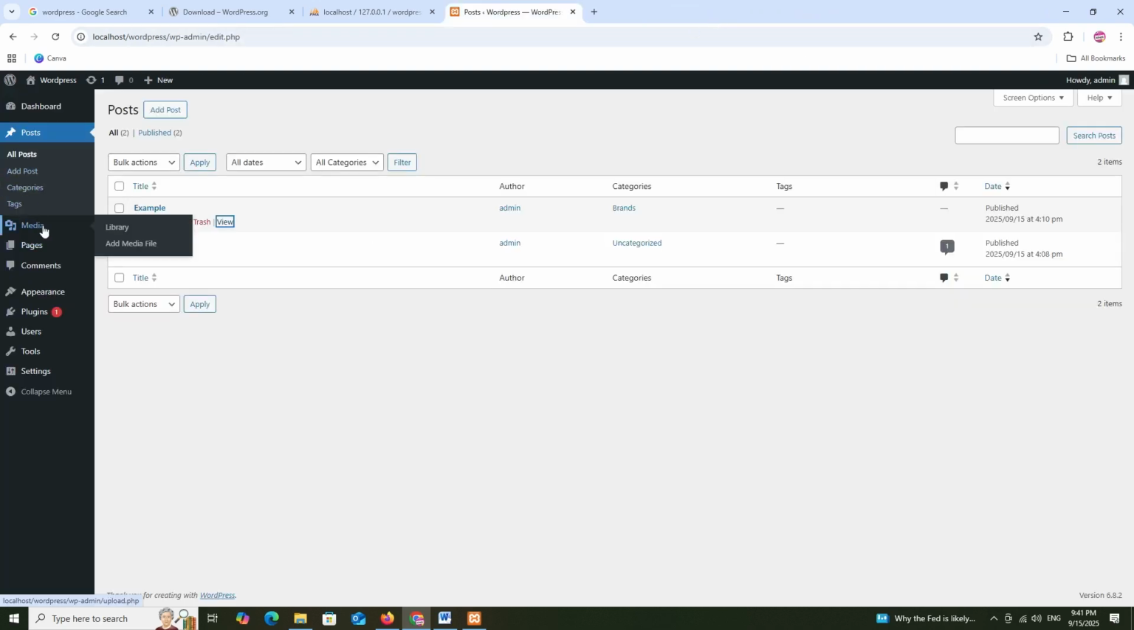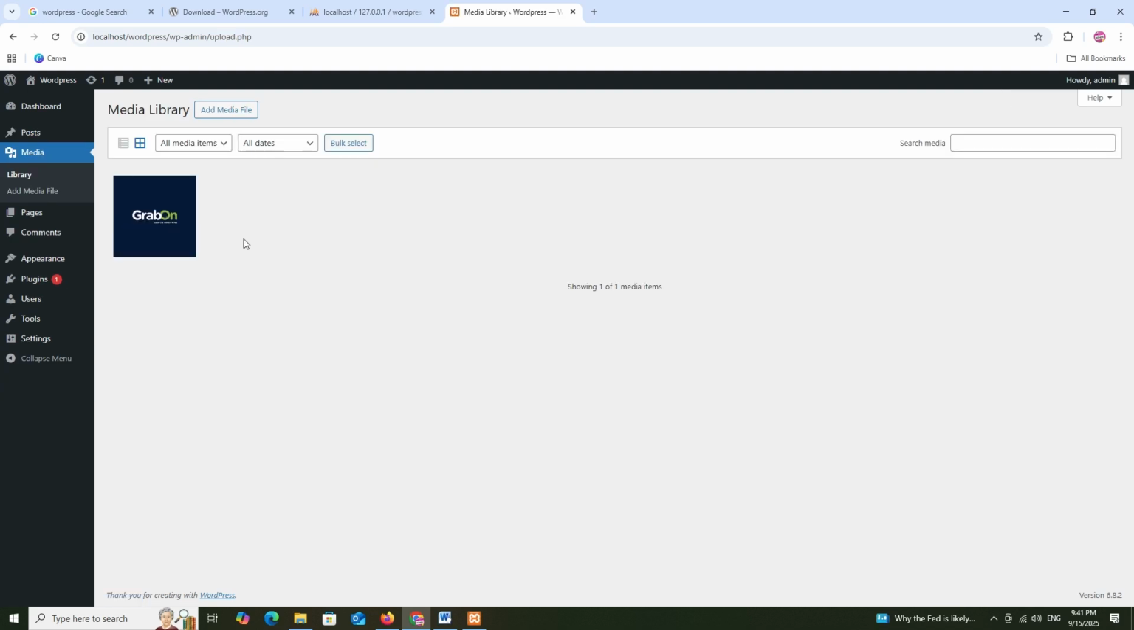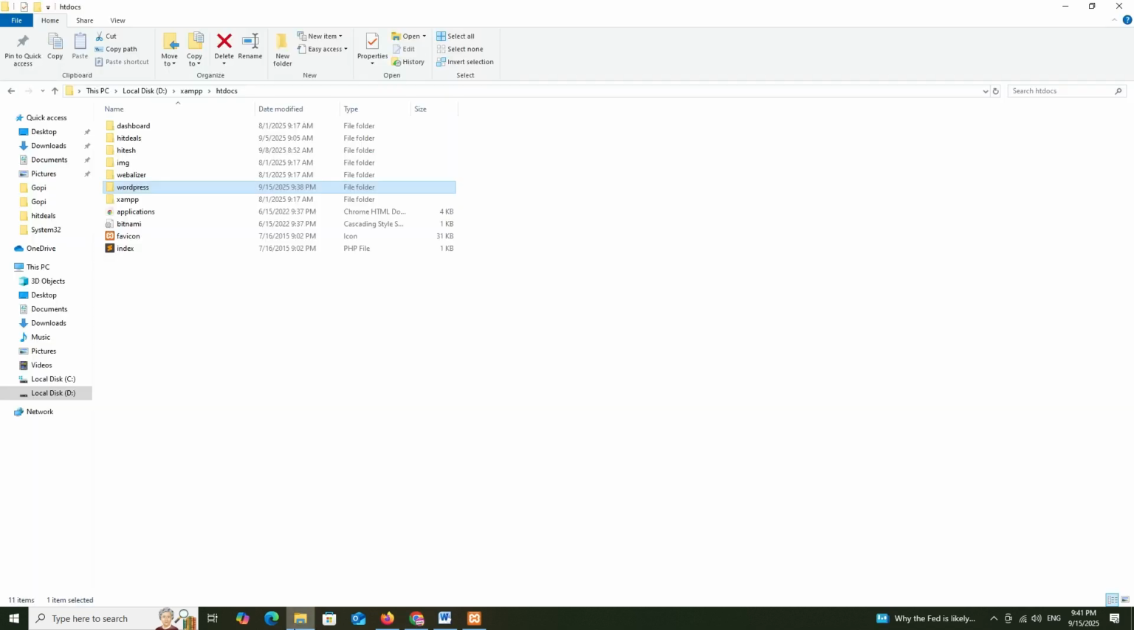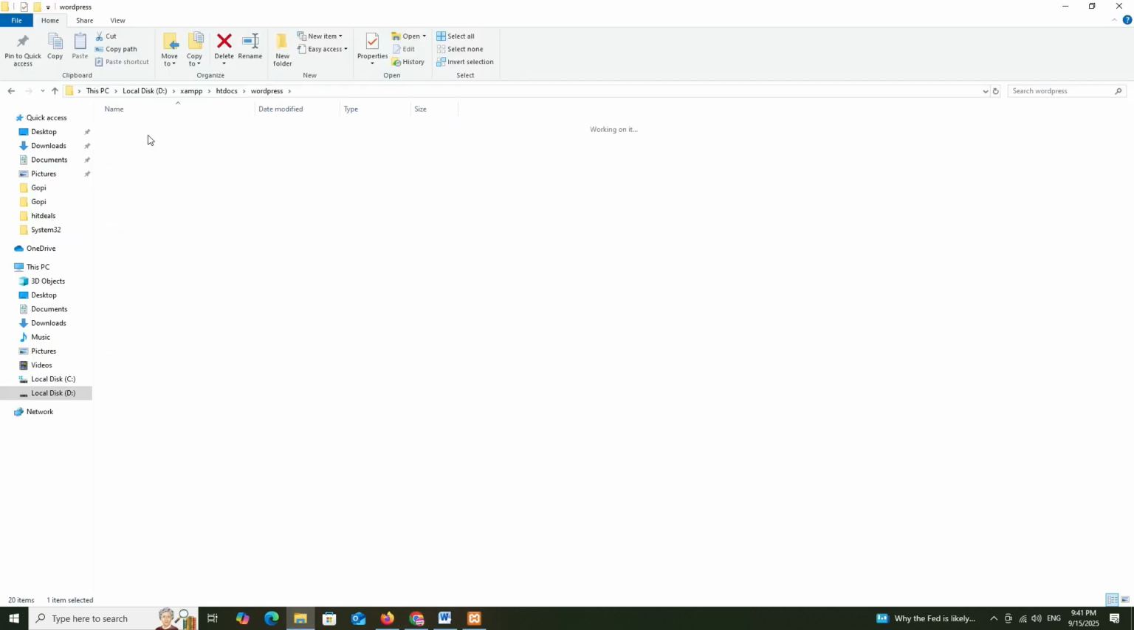Now the next menu is media. All your images, videos and documents are stored here in the media library, and you can see these images in the uploads folder, stored by month and year.